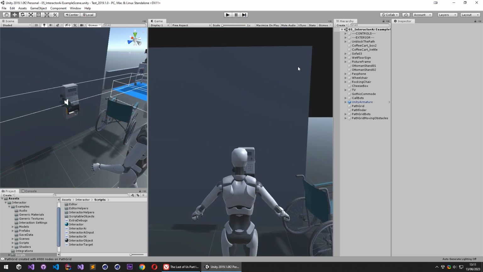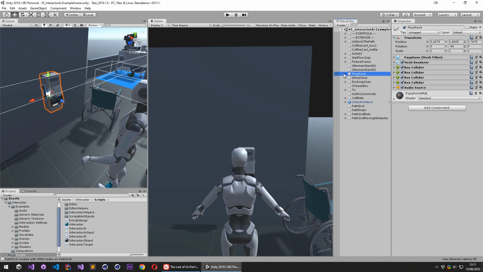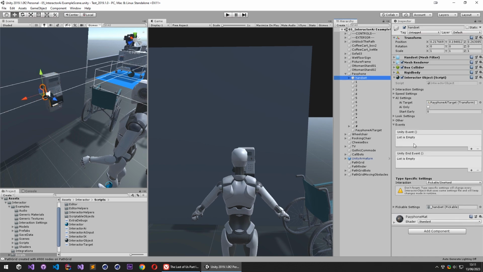Also, we have another cool feature here. Since we are at it, let's select our payphone handset. We have a start early option here, which allows us to start the interaction earlier. This is in meters, this is a distance. So this way you can have more smooth and natural interactions.